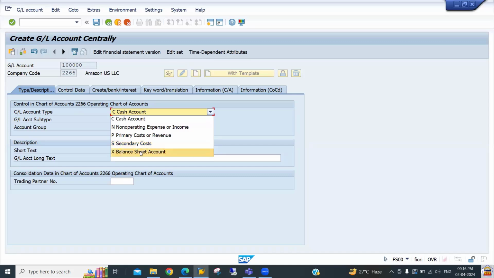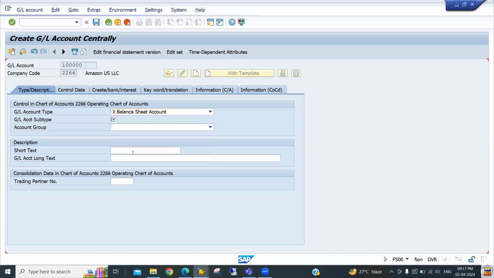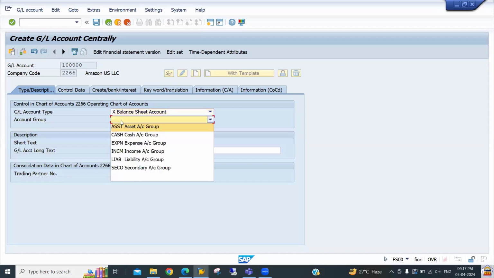Then after this, we have the balance sheet. If any account is related either to an asset or liability, for that account you can select this type called balance sheet. Because it is a share capital and this share capital belongs to the liability, it is going to be counted under the account type balance sheet, and then we can give the account group.